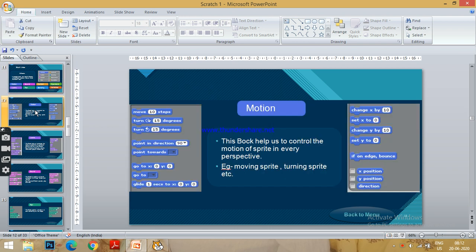Okay, in the motion block, we have seen that the block is used to control the motion of the sprite in every perspective. That means what? It was used for moving your sprite, turning your sprite. So here I have shown you the steps on how to move the Scratch cat on your screen. In the last class we had made the cat move from one place to another, and also we had added the background color in our animation, isn't it?